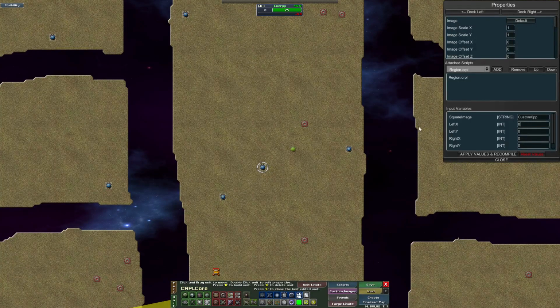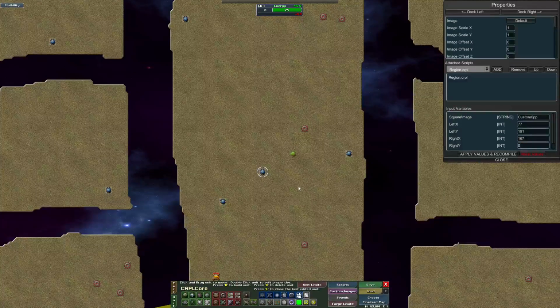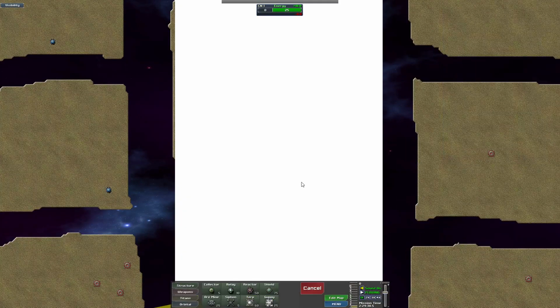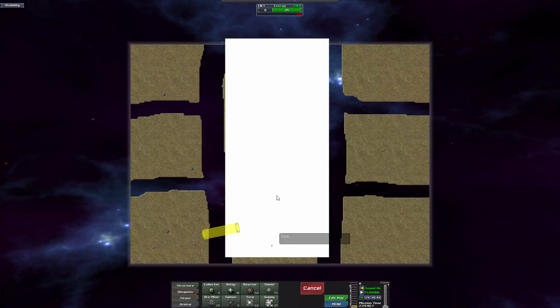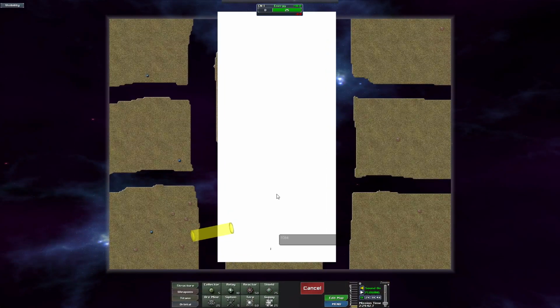And let's change these parameters. So left x is 77, left y is 191, right x is 167, and right y is 0. Actually, because the coordinates of y are inverted, maybe it won't work. I don't know. Let's see. Apply and compile. Close. Wow. Okay, well, that's close.